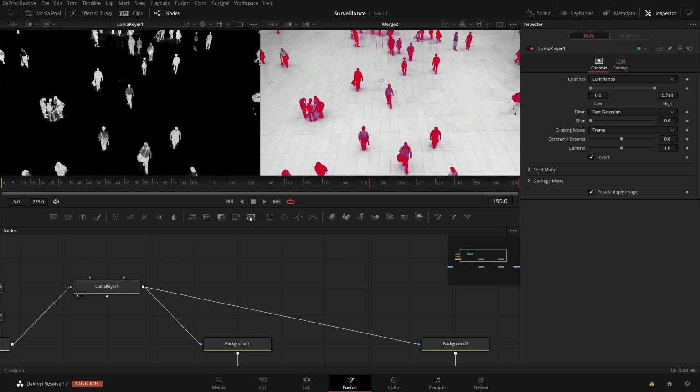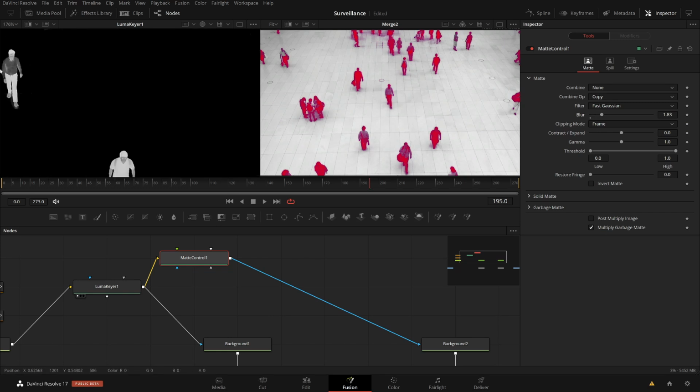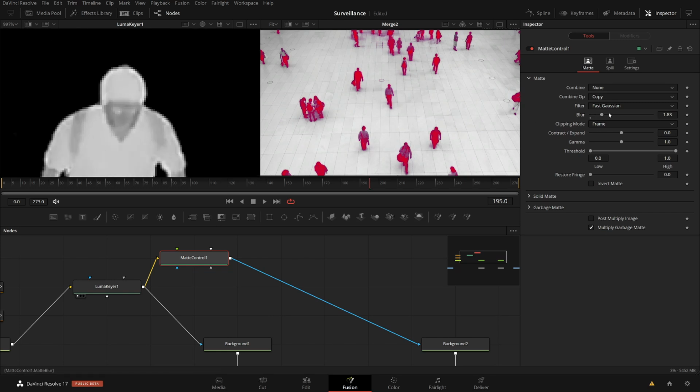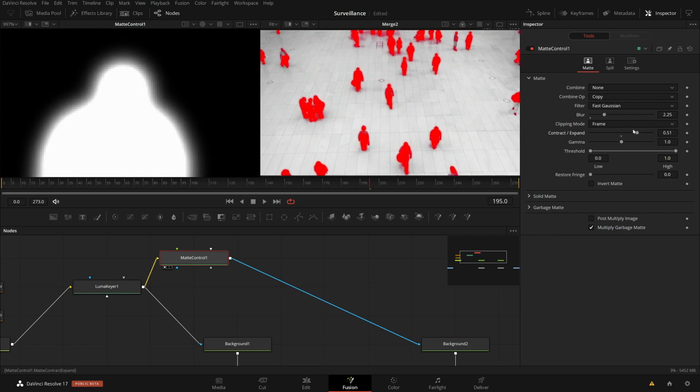There is a tool called Matte Control here. Sorry, here it is in the middle. Matte Control. I bring this in here, and here I can expand, I can blur. For example, I can blur, which makes, let me just zoom in on one guy here. So you see I can, let me bring this into the viewer on the left. So I can blur the matte. And then I also have this expand, which kind of goes in the semi-transparent areas and expand the tools.